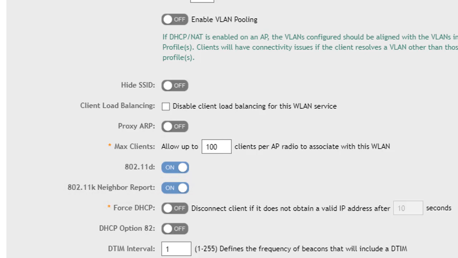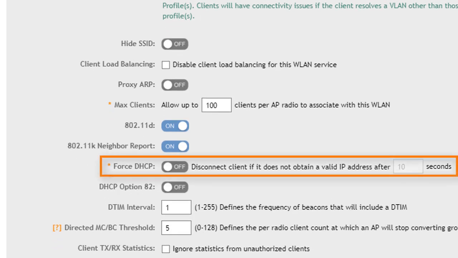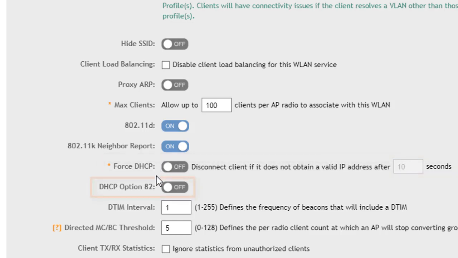Our next option is force DHCP, which disconnects clients that do not request an IP address. This feature is used to block devices with manually configured IP addresses that may be in a different range to the one used for the wireless LAN. As you can see, this feature is disabled by default.